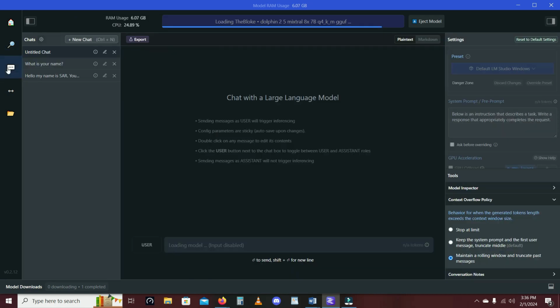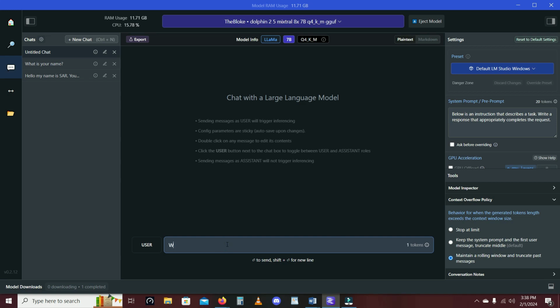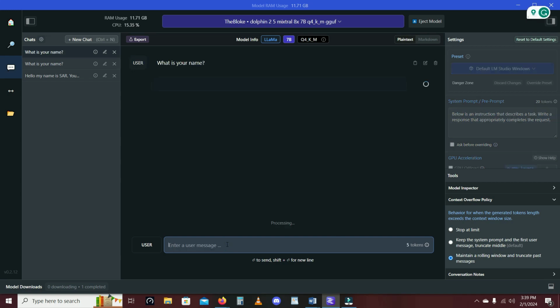I have the Dolphin Mixtral 2.5 7B 28GB large language model. Even though it isn't the largest, the information that it knows and the datasets it was trained on have loads of useful information. This is the chat feature. This allows you to load a model and talk to it via text responses. So I will now ask it, what is your name?